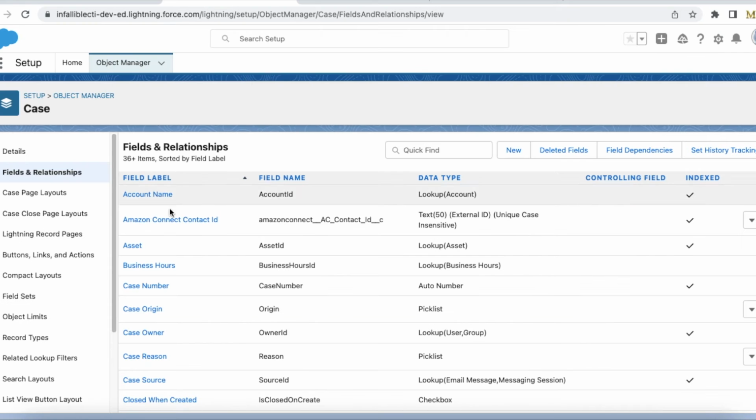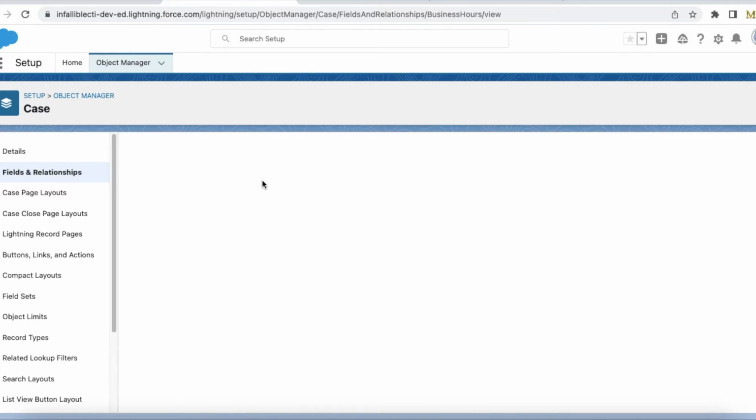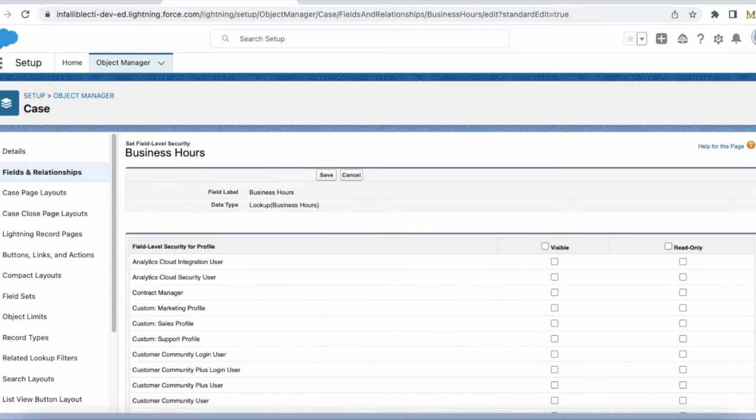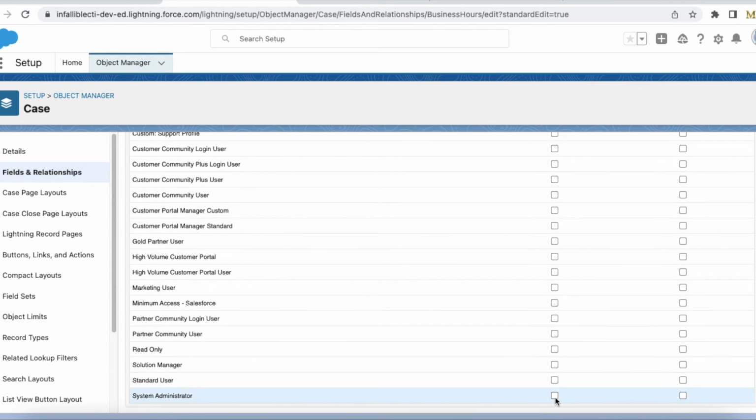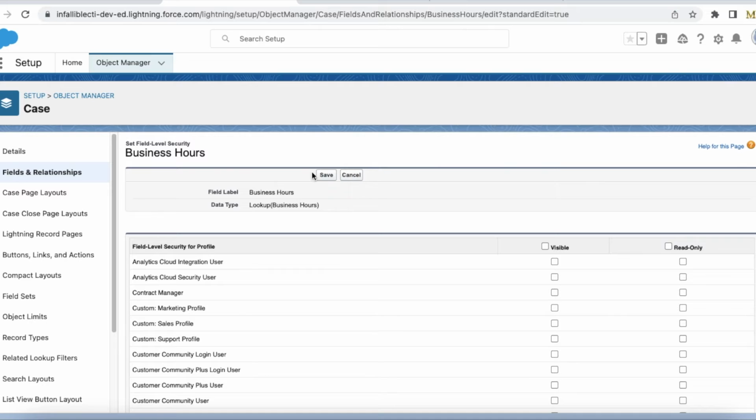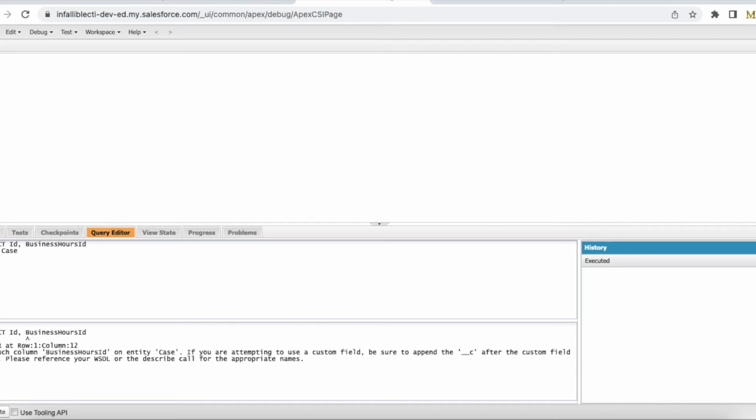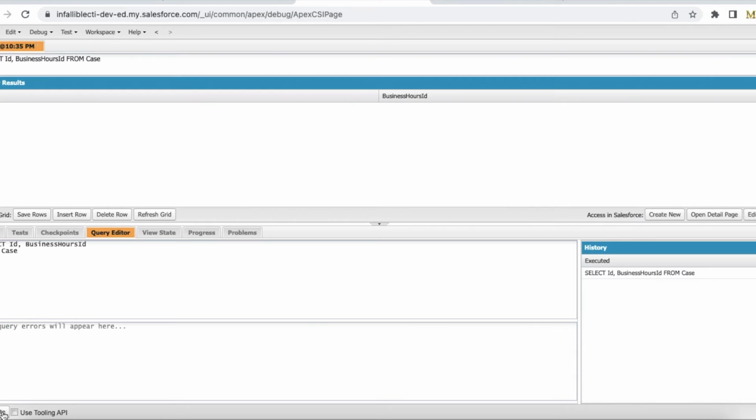Yeah, I think I have to give field level security, because even if I don't give field level security, I will run into the same issue. So I will be able to get the BusinessHoursId. I can also use BusinessHours.Name, but we should not use just BusinessHours.